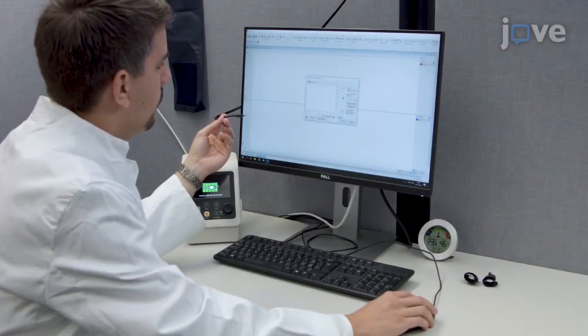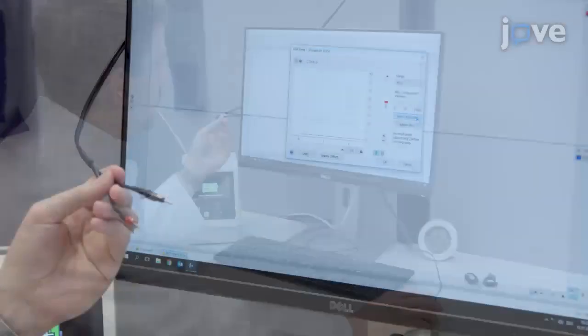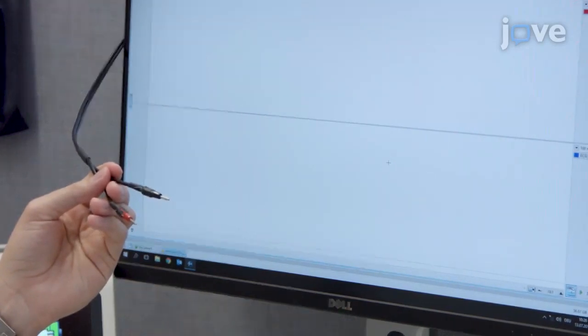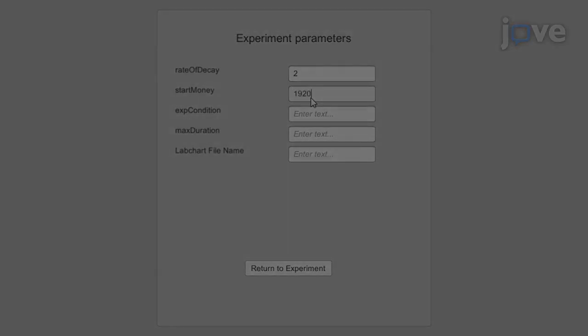Next, perform an open circuit 0 on the EDA electrodes to obtain a baseline measurement of system conductivity. Open the Experiment Settings menu in the software and enter the experiment parameters.